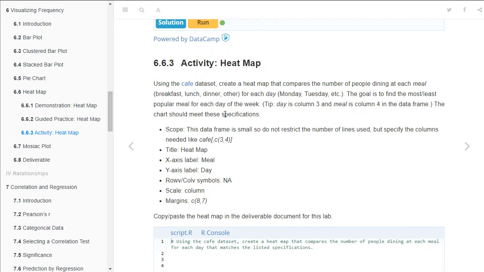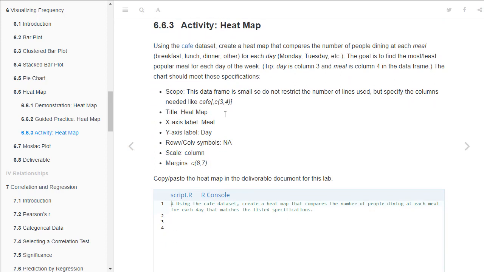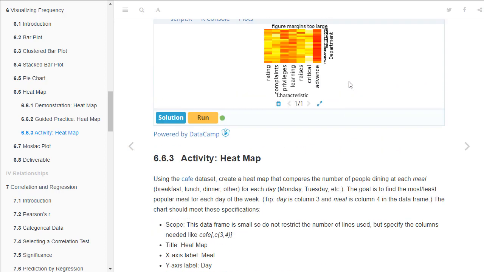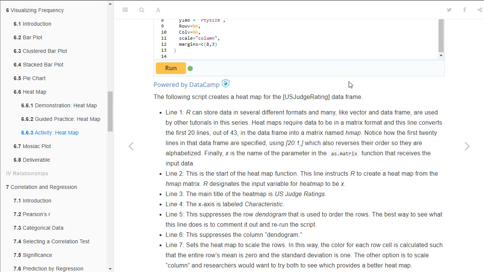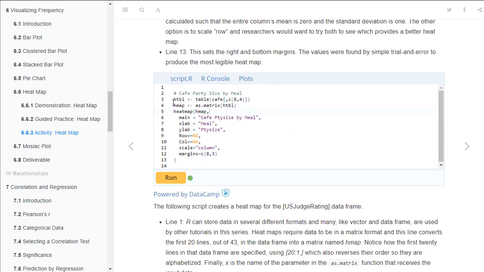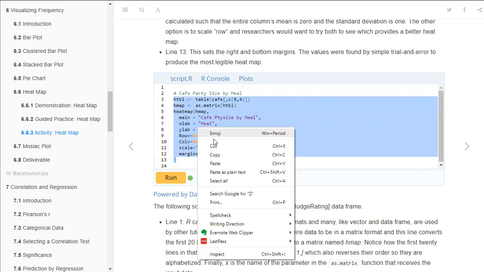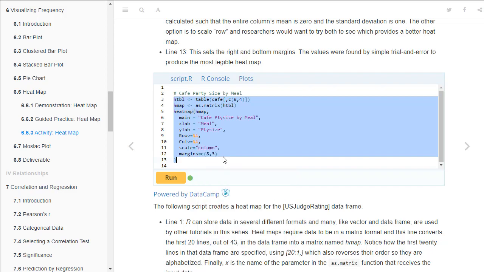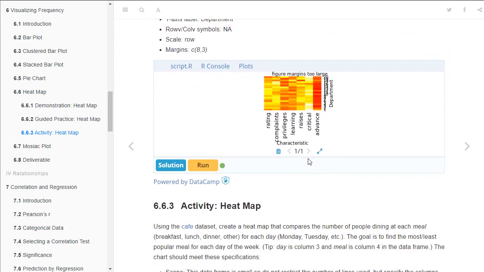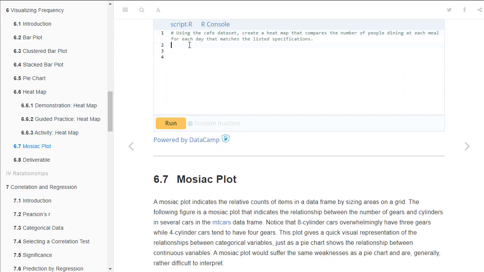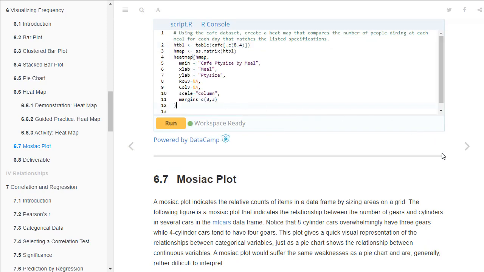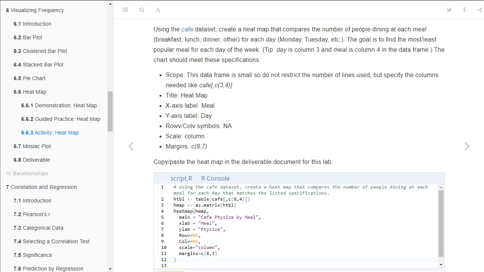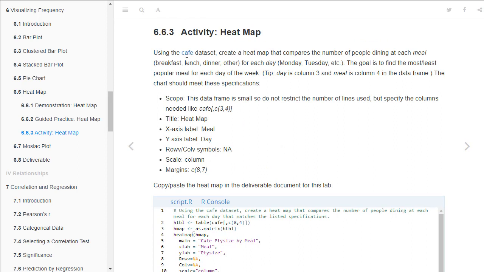Our activity to submit is using the cafe data, and I see we're going to want only columns 3 and 4. So let me go back up to this example where we do have columns specified, and this is even the cafe data, so that'll make it kind of easy. I'll copy that, come down here and paste. Scroll up here a little bit so I can see the requirements.